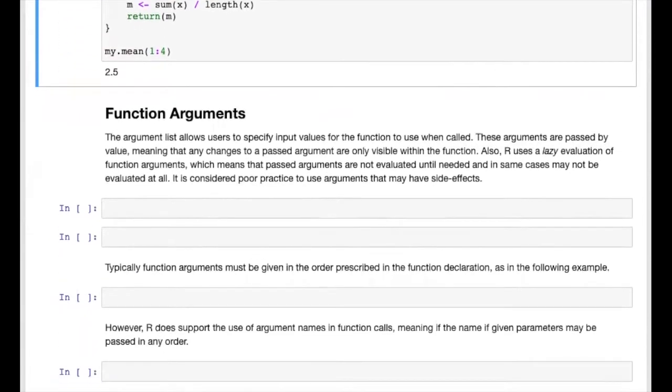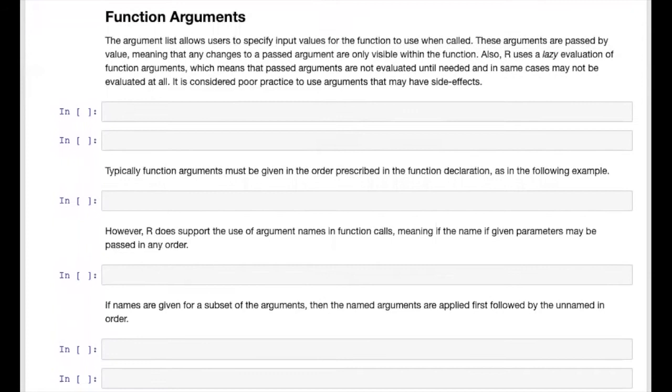So let's start with arguments, or the inputs to our functions. In R, arguments are passed by value, meaning that if we modify the value of an argument which is passed to a function from within that function, the modification is only visible within the function itself. So to help us understand this, let's write a function that attempts to modify one of its arguments. In this case, we're going to modify a vector, and then we're simply going to print that modified vector.